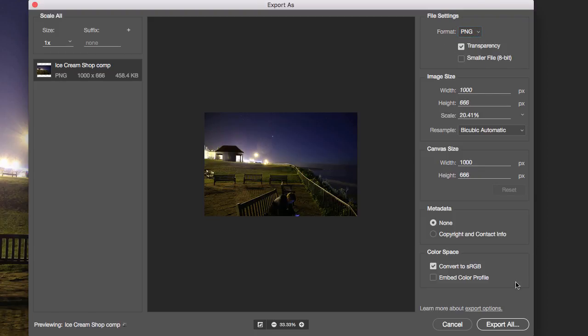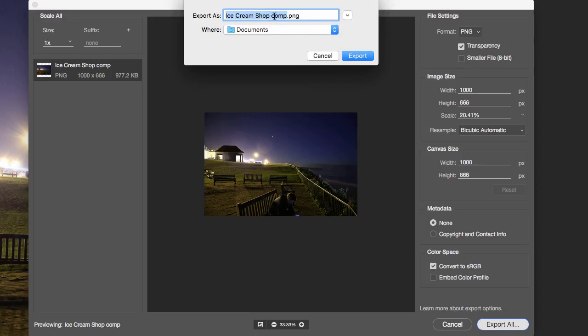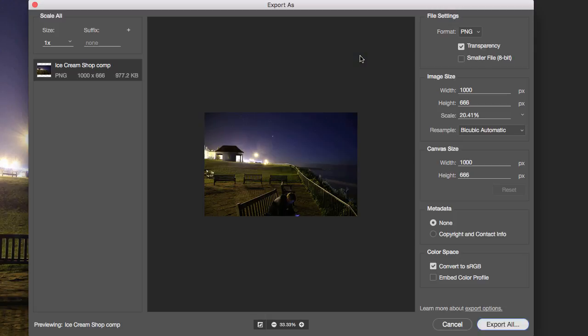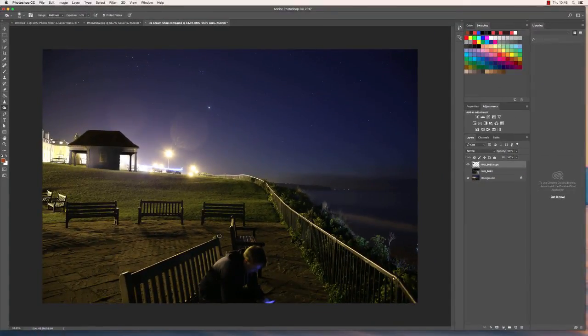So I'm going to save this as a PNG. I'm going to click Export All. I'm going to save it into Pictures. Click Export, and that's now done.